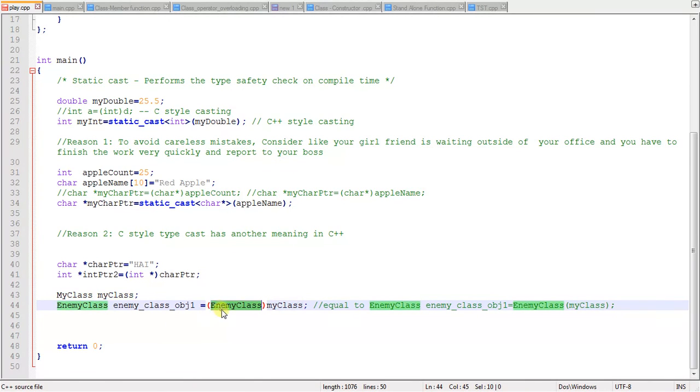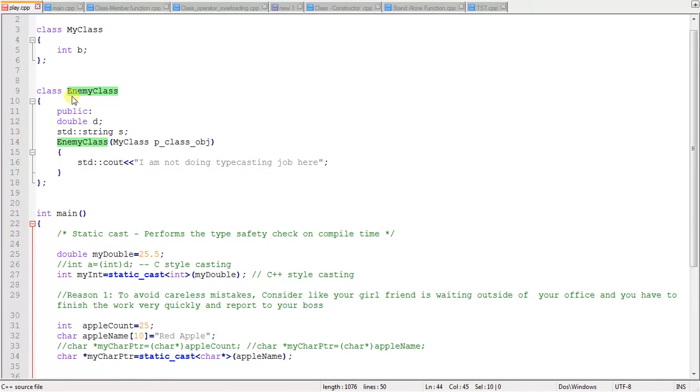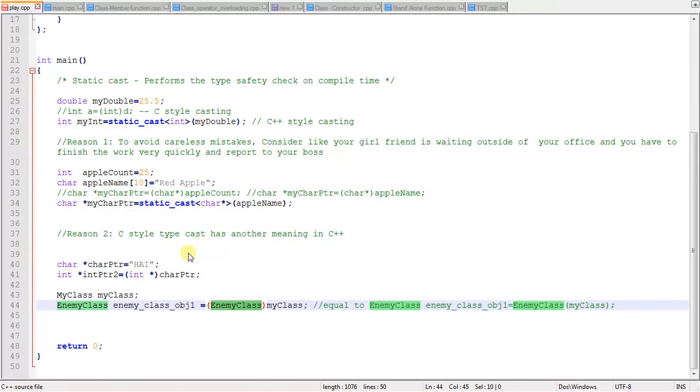When you look into the enemy class, you can see the constructor which is receiving myClass as a parameter. So don't consider this as a C style casting. It is just calling a constructor of enemy class.